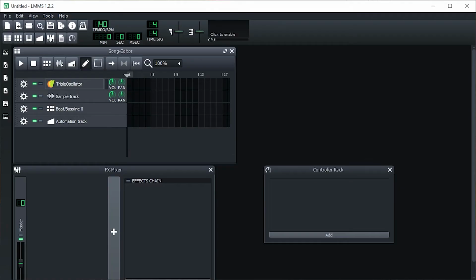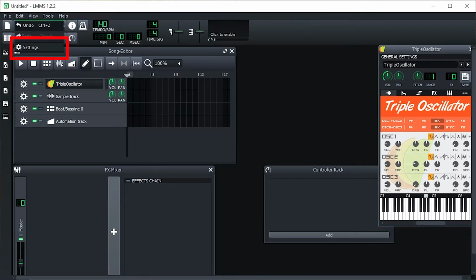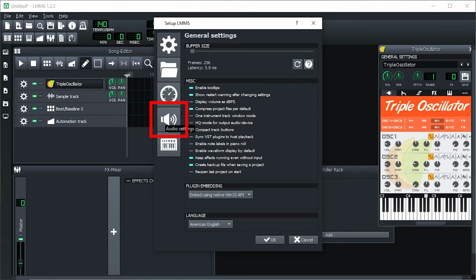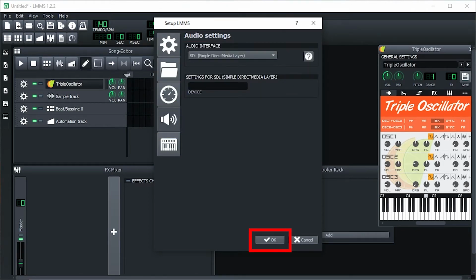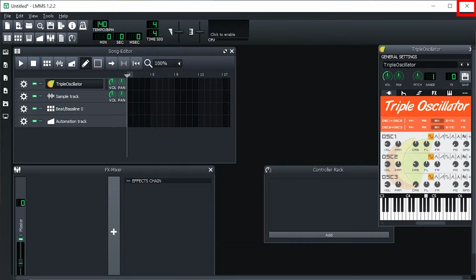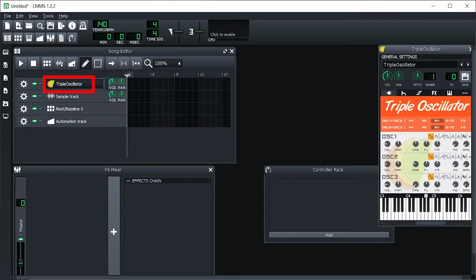If you press on triple oscillator here and press here on the keyboard, that does not sound nice. Let's go to Edit, Settings, and in Audio Settings, switch to, let's try SDL. And then we have to restart LMMS. Triple oscillator. Oh yes, now it sounds okay.